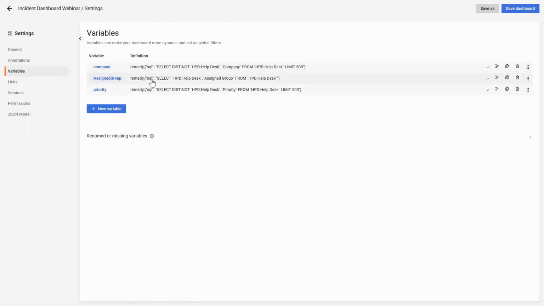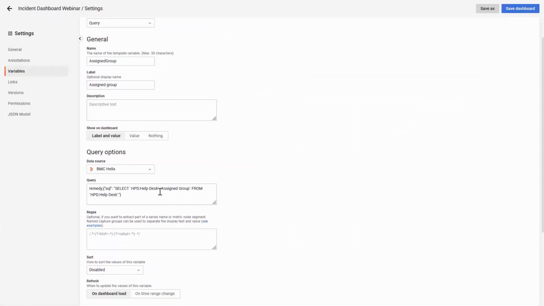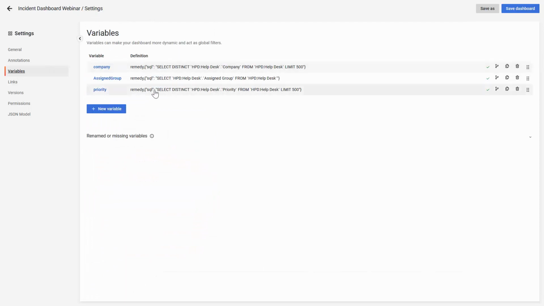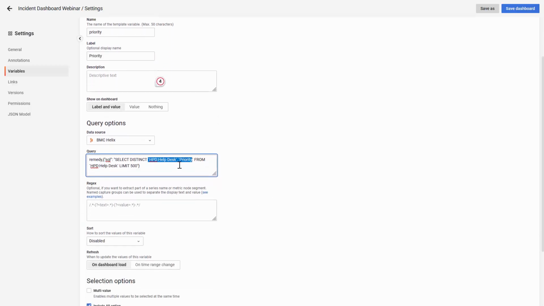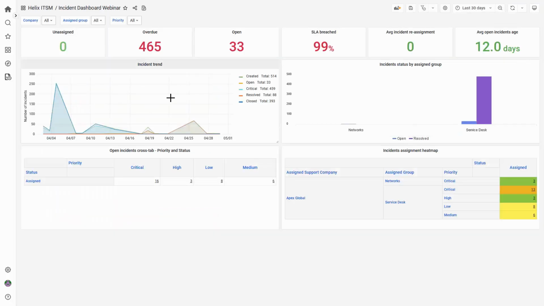For example, for assigned group, we are again making a query to HPD help desk, but this time we're getting all the values for assigned group. And similar goes for priorities. With a select distinct, we are getting all the possible priorities that we have on the Remedy system for the HPD helpdesk form. Okay, now that we have all the three variables, we can use them freely on any panel.